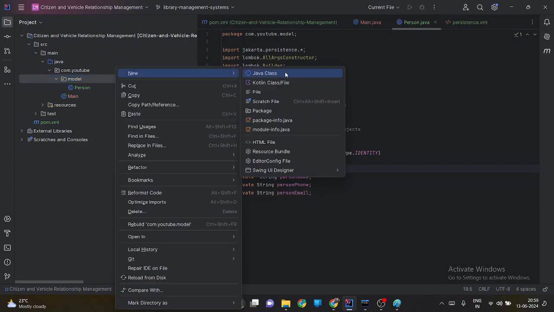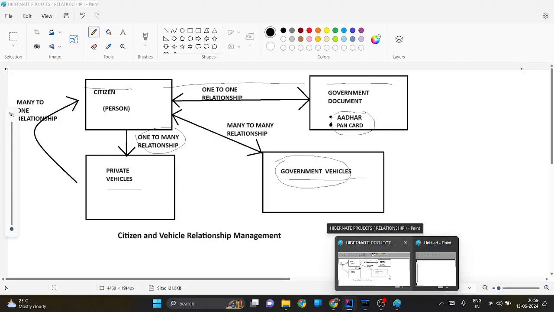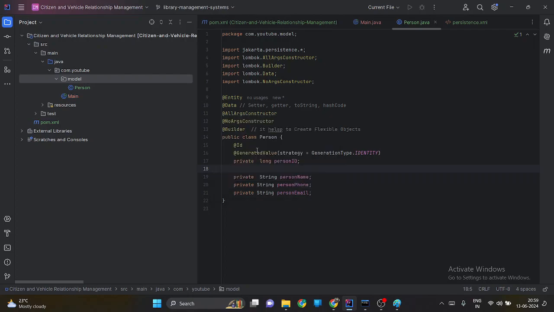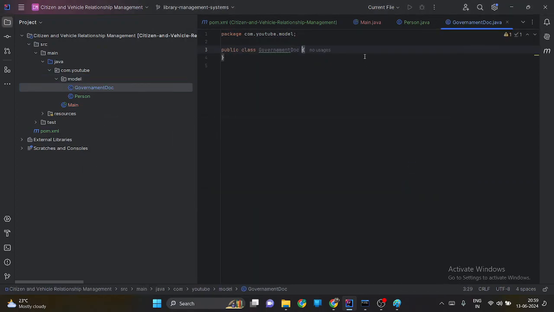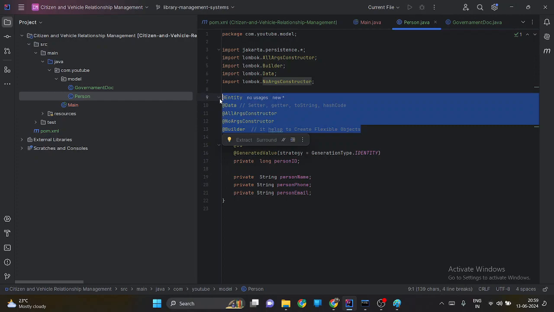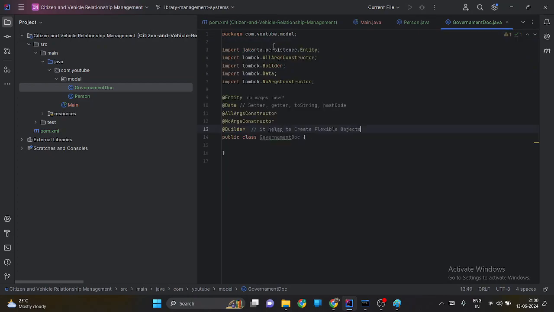Okay, I already said this project contains four tables: one for person, another one is government documents, government docs. This is enough. Okay, all those annotations are the same here. I will just copy and paste here.